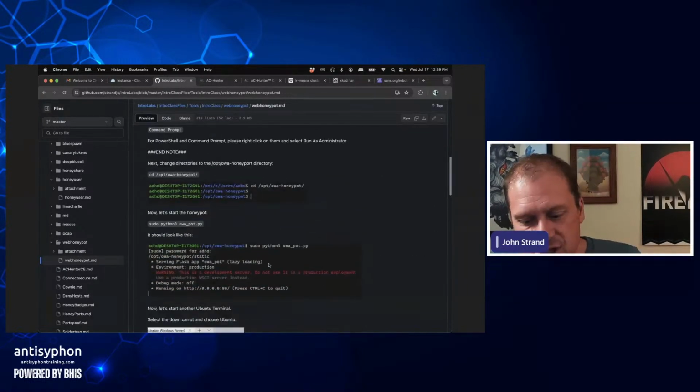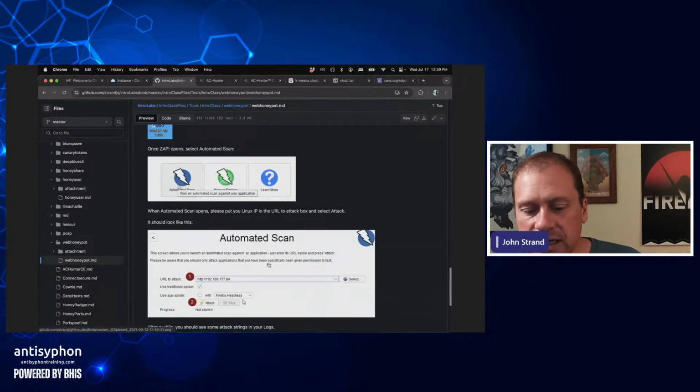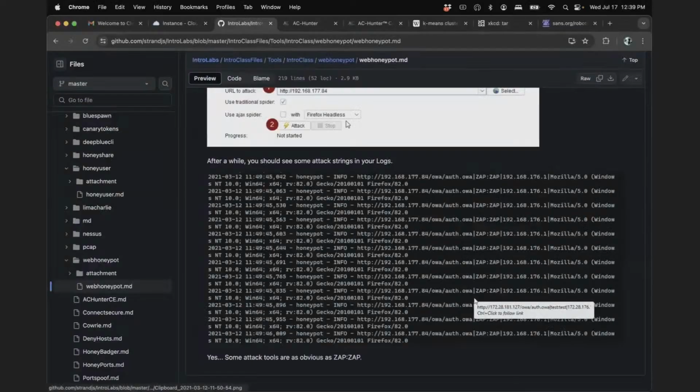Now, the goal of this lab is to show you that whenever somebody is running something like ZAP, Zed Attack Proxy, it generates a tremendous amount of traffic to the honeypot. And I'm going to talk about what that means more on the flip side of this lab.